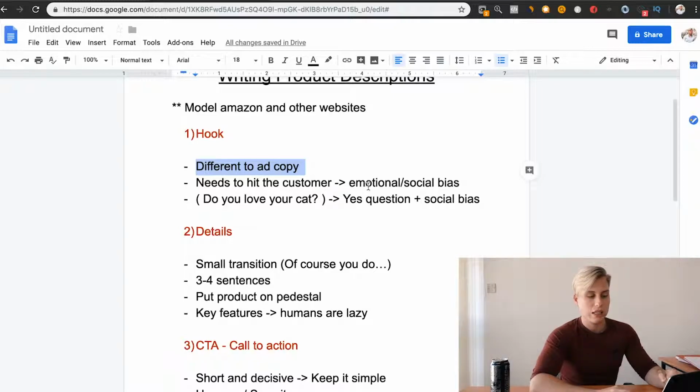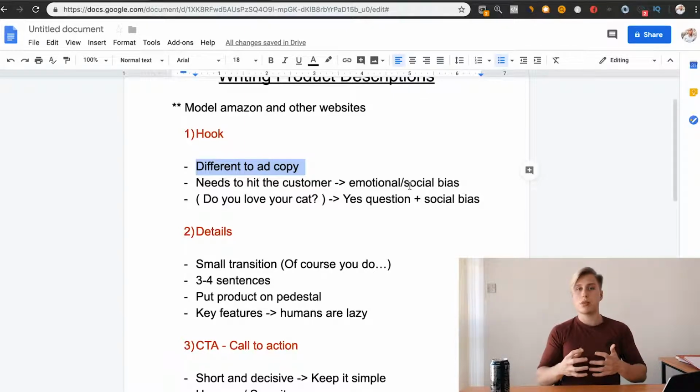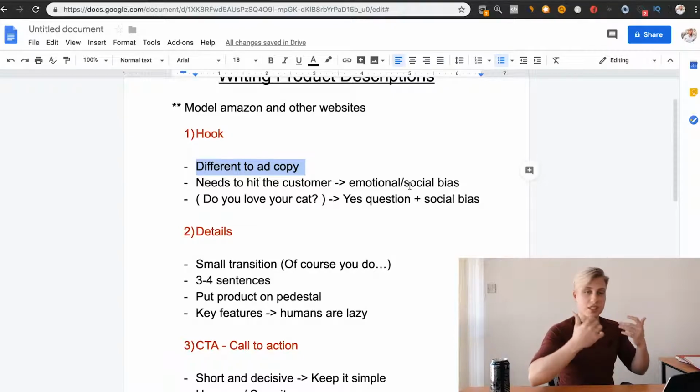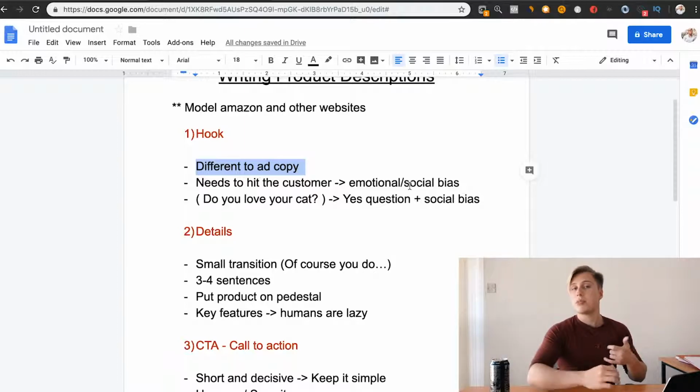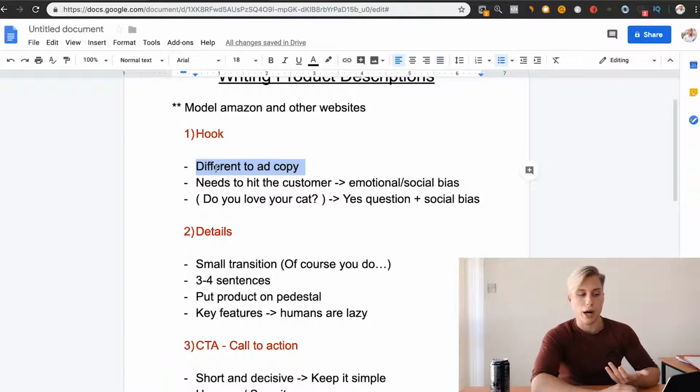It needs to hit the customer emotionally or with some form of bias. Very, very important here, because you want to make them stay on the page. If you think of a fish, if you hook the fish and you reel it in, the fish can't really escape. It needs to be hooked in, lured in to spend some time reading and potentially buying.